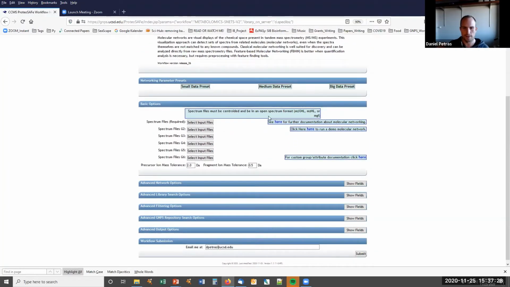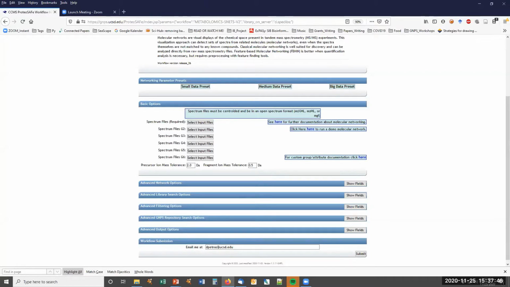We're going to do a very basic job submission of an initial molecular network. And once we've submitted that, I'm going to tell you what this is actually doing. But it's going to take about 15 minutes to be processed. That's why we're going to do this right away.